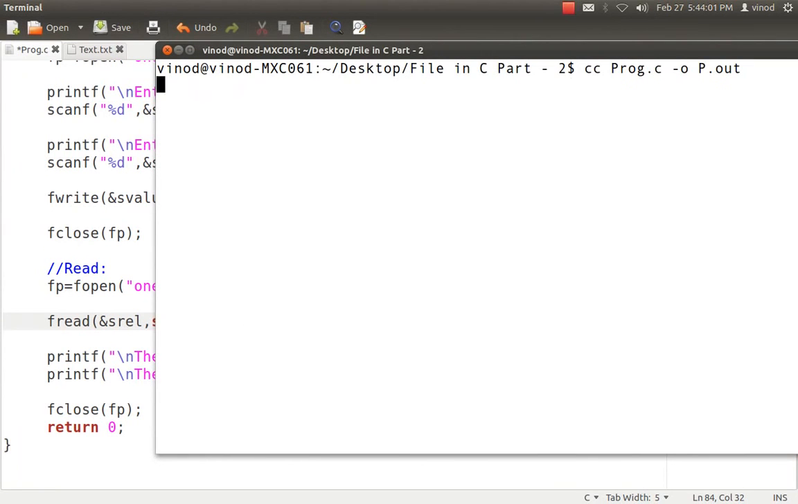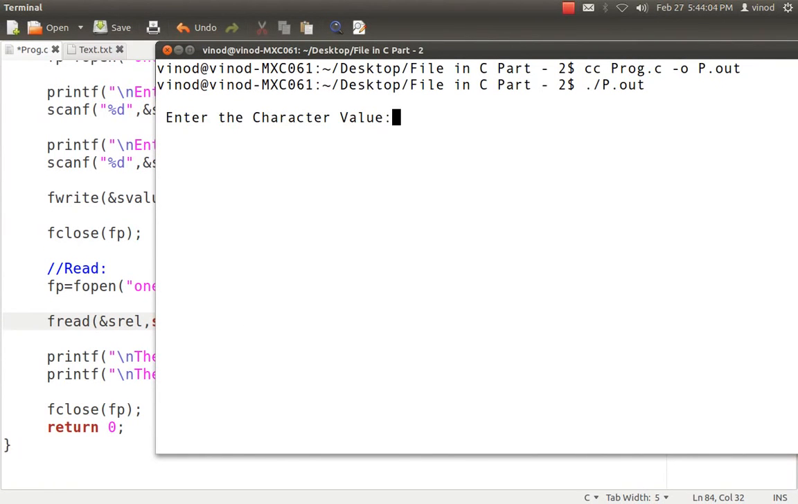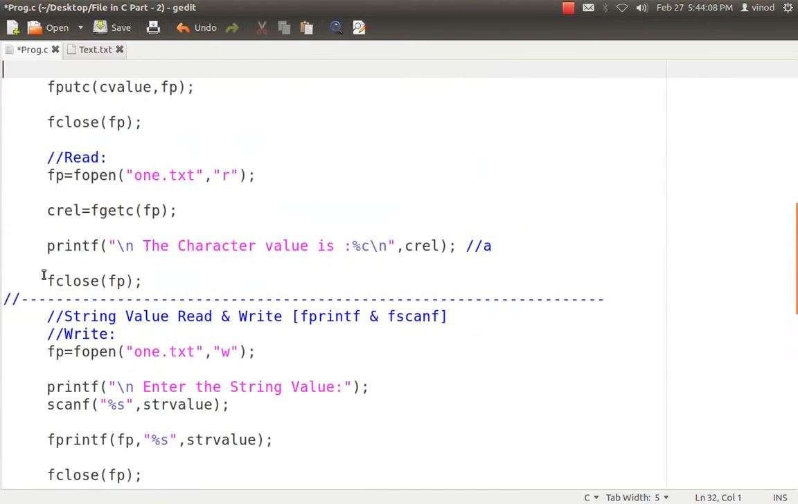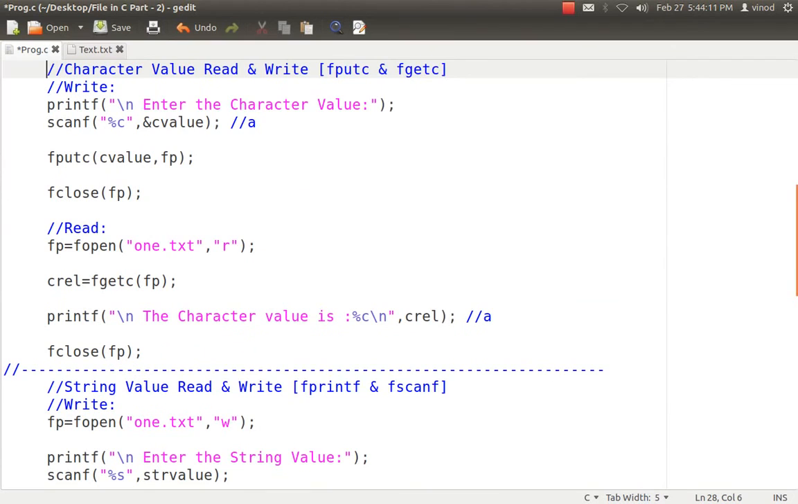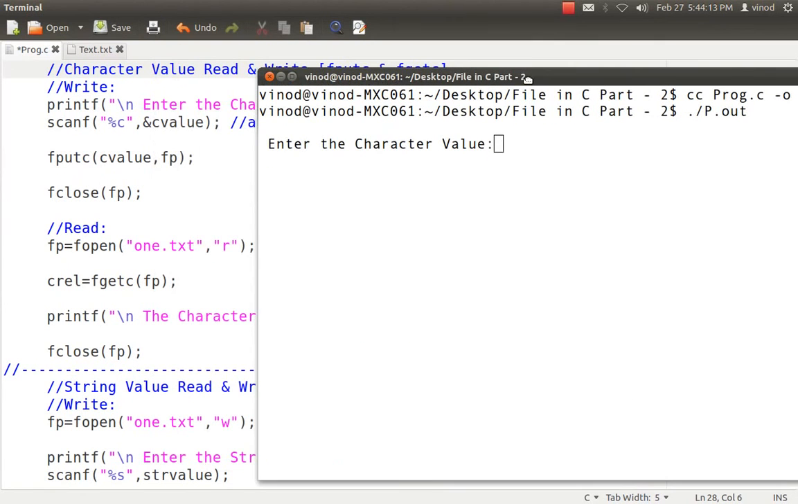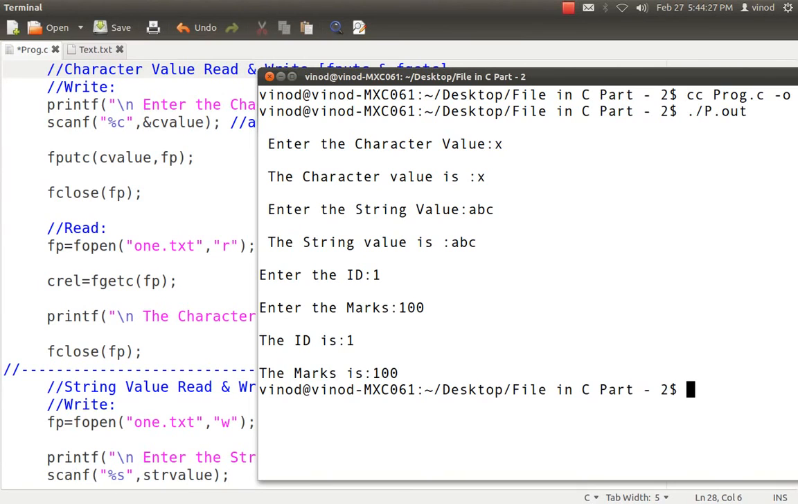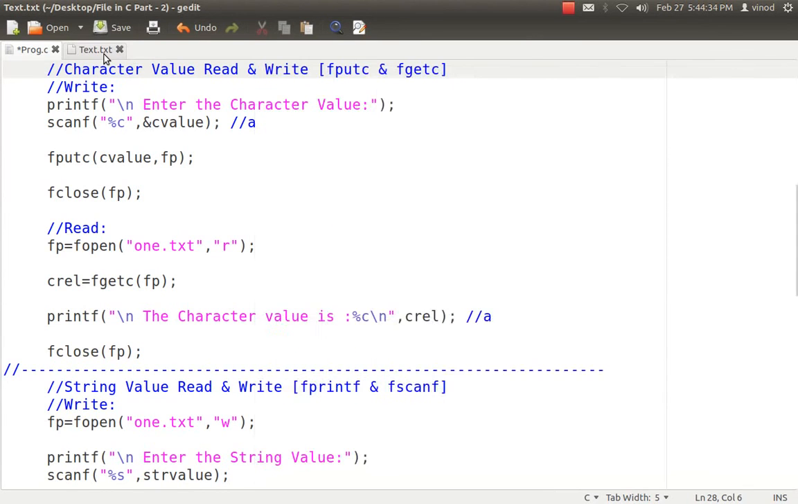First and foremost, I compile it, I run it. So it's asking me the character value. If you remember, that's the first one we used to have. So right now it is asking for the value. Instead of a, I'll type something like x. So it's showing it has written into the file and it has read, and it's working. Now it's asking for a string, so I say abc and it is also working. Now it is asking for a structure, so I say 1 and 100 and it is also working. So we can say that all the data which we wanted, that is character, string or structure, we can read and write from the file.